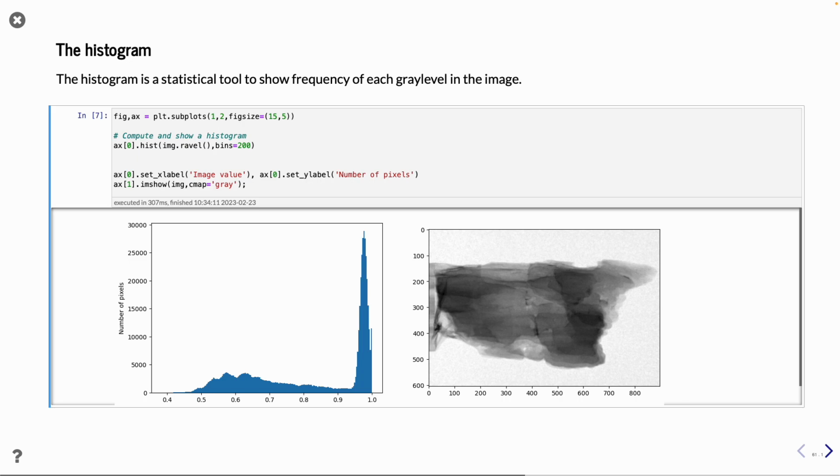Yes? The x-axis of the histogram is the intensity? Yes, or intensity bin. Unless you have 8-bit images, you usually bin several gray levels together in one bin, because otherwise it will be too detailed.